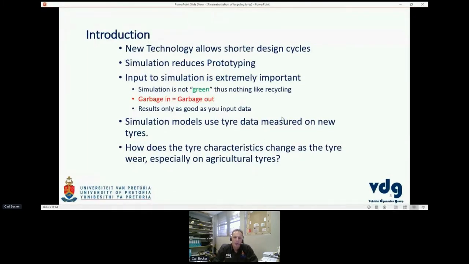But the one important thing that young designers or engineers need to know, and older engineers need to remember, is that simulation is nothing like recycling. If you do recycling, you give it a bunch of garbage and you get a usable product out. Whereas on simulation, garbage in is garbage out, or sometimes a lot more garbage out than you put in. So your results in simulations are only as good as your input data. And this is a very important aspect to remember.